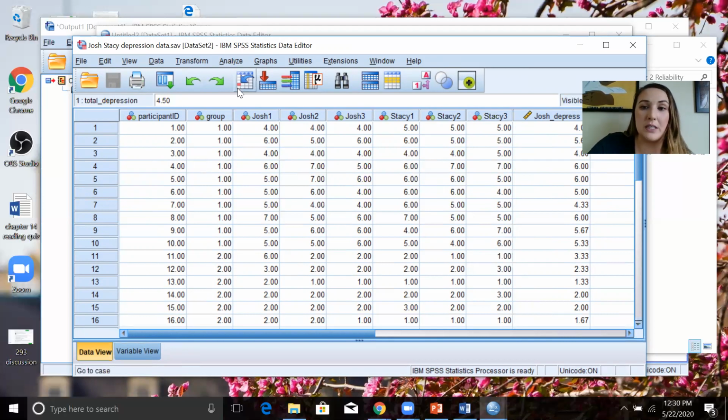We will be using a different function later on in the semester called syntax, where we can actually write a little bit of code to tell SPSS what we want to do so that we don't have to look through all the drop-down menus. We're not there yet. We're just going to use these drop-down menus.